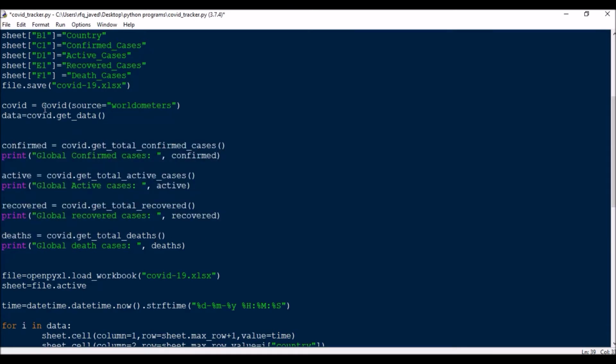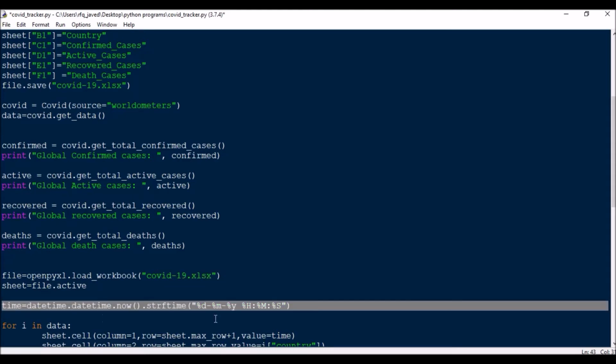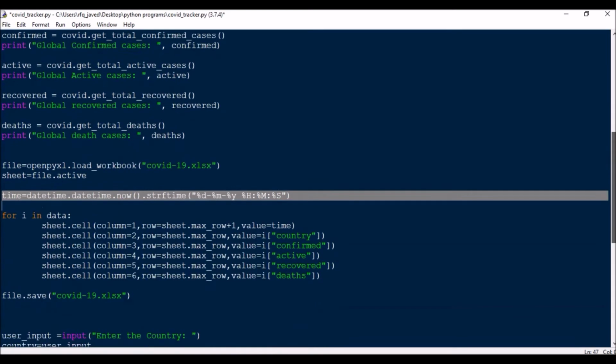Next, I have already saved the file with these particular headers. Now I will open that excel file. File is equal to openpyxl.load_workbook. This particular excel file I will open. Then, since the sheet is open, I will have sheet is equal to file.active.